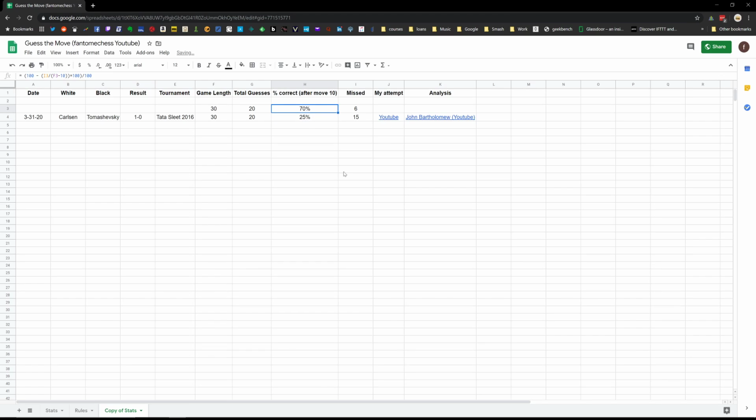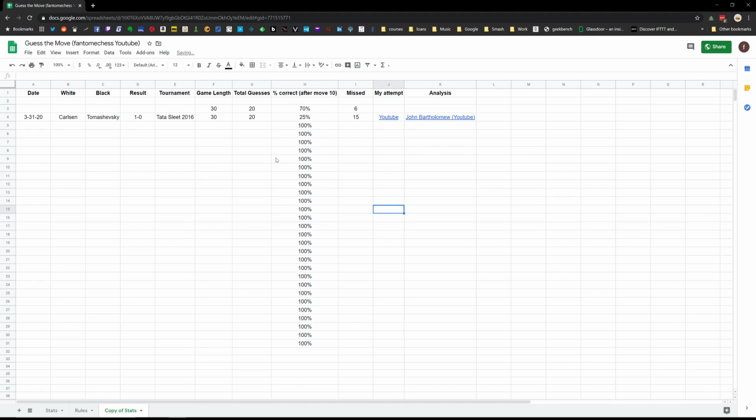And so now it shows his 70%. Let's say you had a lot of these you want to get through, you could just extend this down as much as you want, and it'll just show stuff. So let's say it was a 40 move game and you missed one, it shows 97%. And you can see it's showing F5 minus 10, so again, it's still counting from move 11 and on.